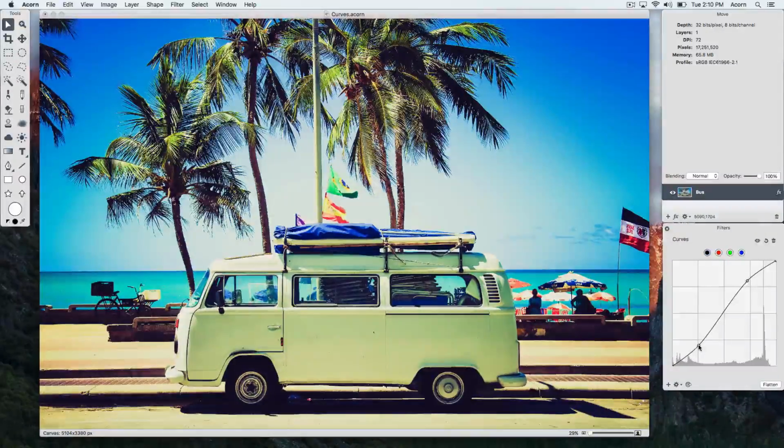To darken midtones, add a point near the center of the diagonal line, and then drag the point downwards. Or do the opposite to lighten. We're going to keep this control point in the center for now.